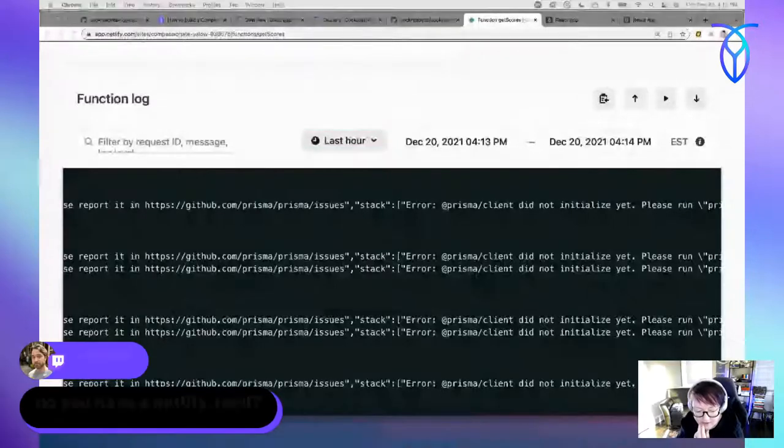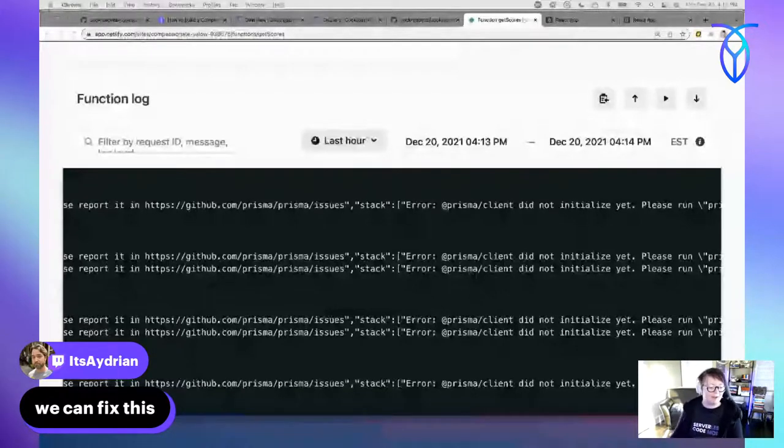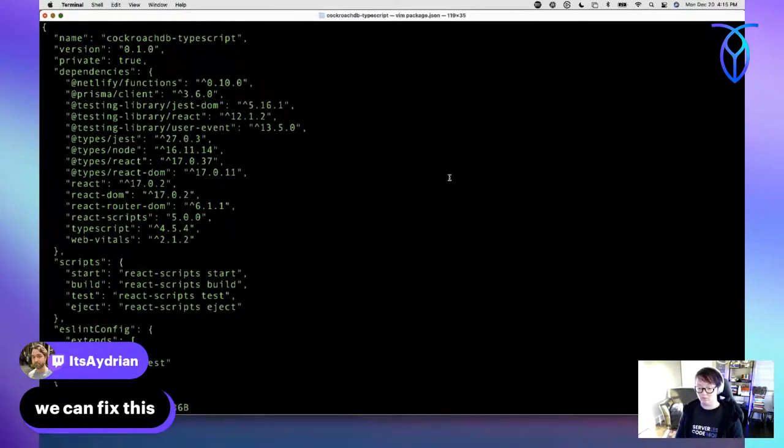I do not have a Netlify toml. All right, fine. This is that. Go to your package.json. Whoa. It's the version of Prisma?